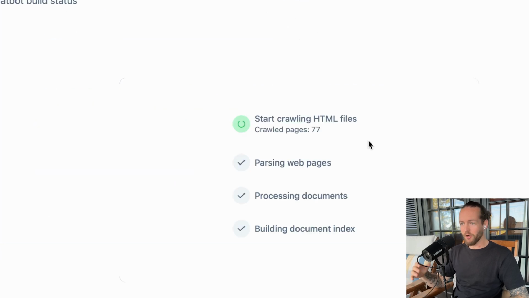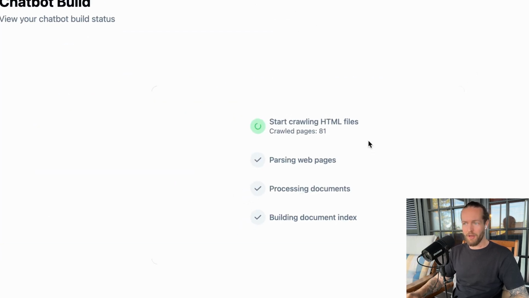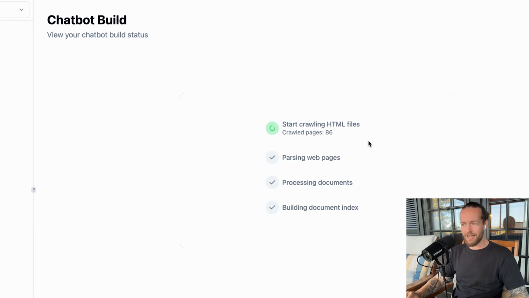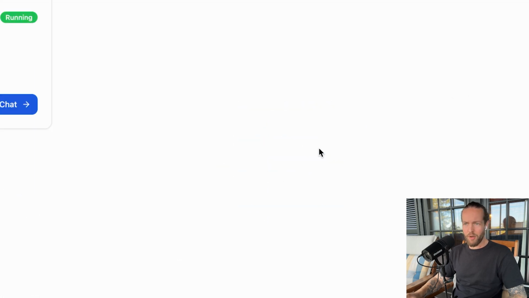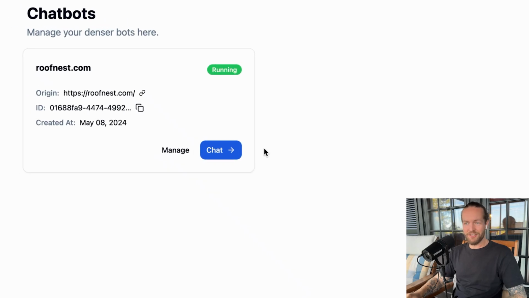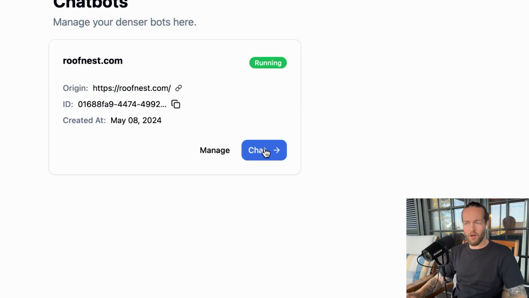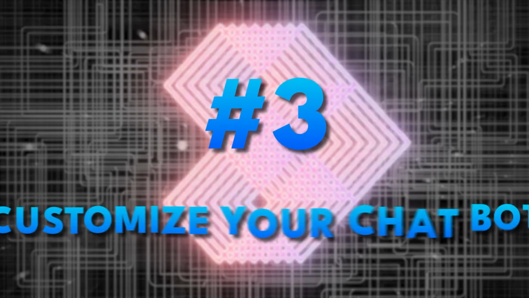Just like that, it started to crawl all of the HTML files that roofnest.com has, parsing the web pages. Oh, there we go. In just minutes, it was literally done. Pretty amazing, right? So I'll click on chat and we enter step number 3, customize your chatbot.